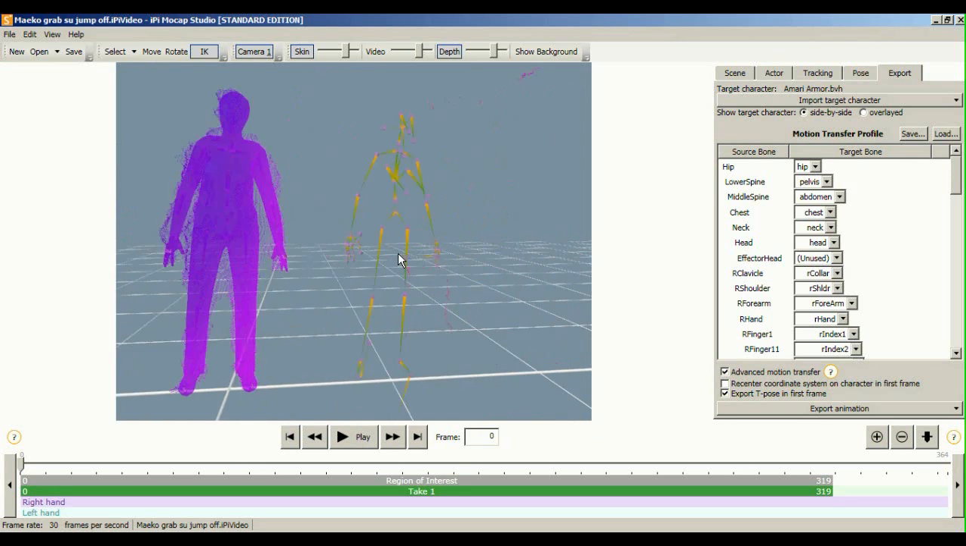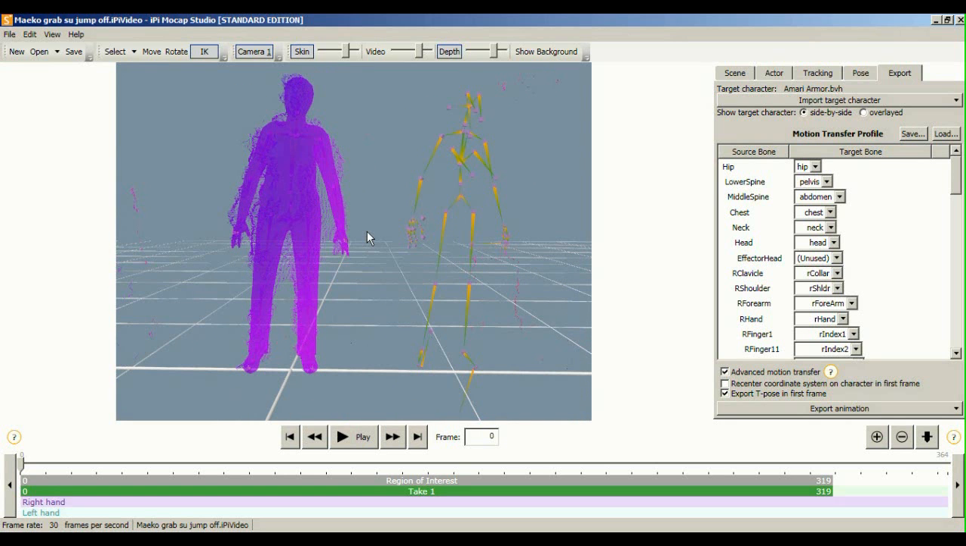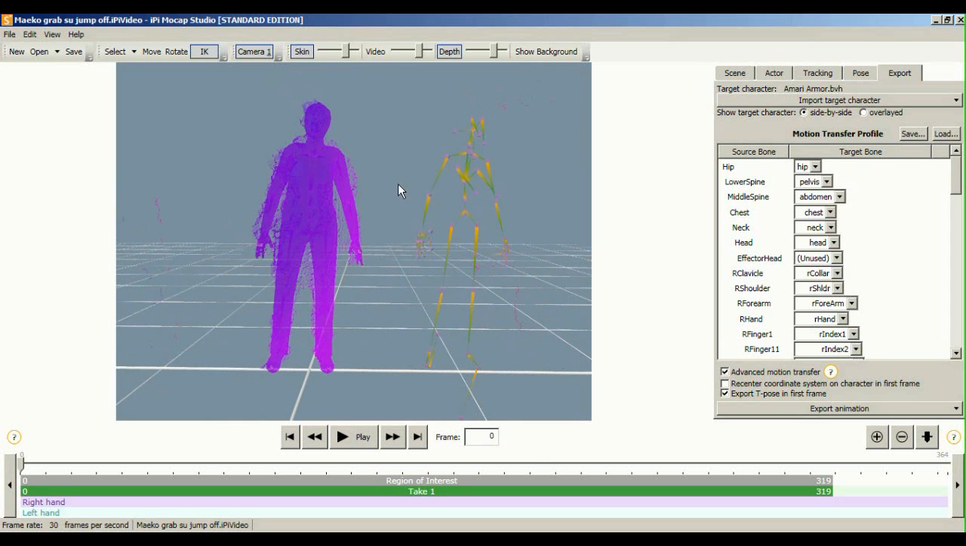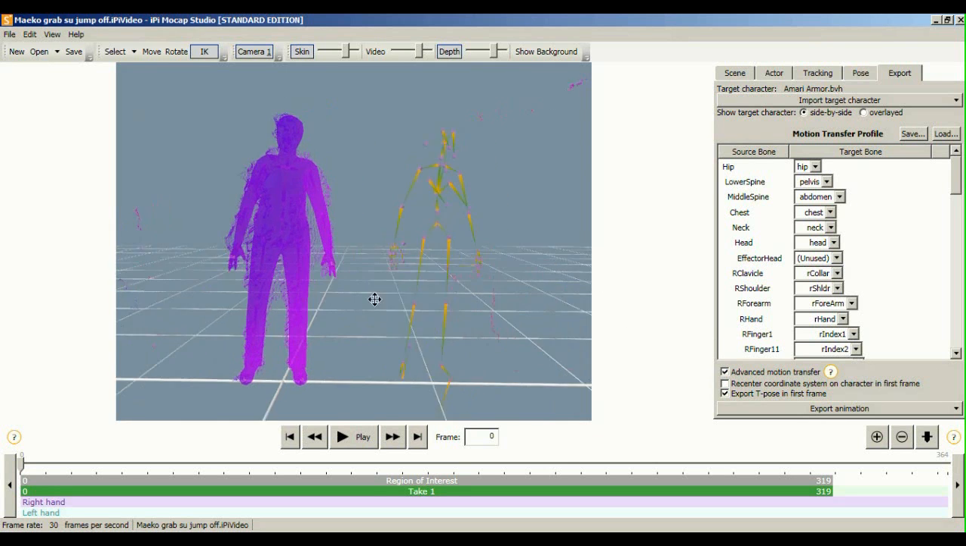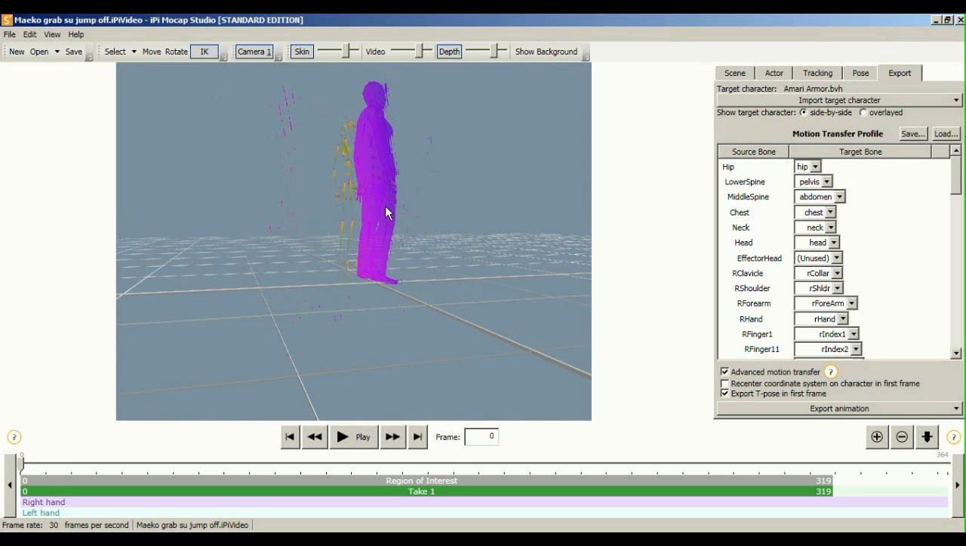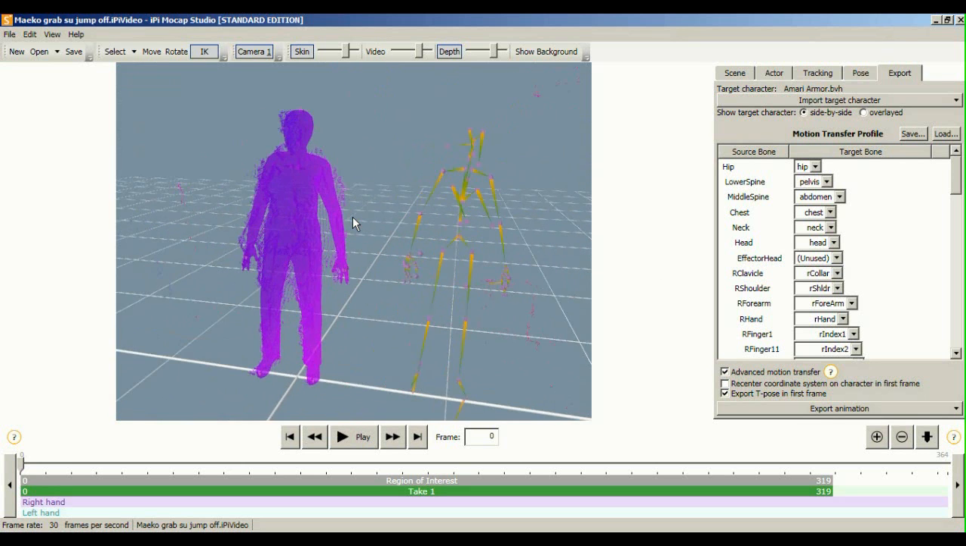Once this finishes saving, from there I will open up Live Animation, and I'll put a link below to all this stuff so you can get it. Live Animation is free, so you don't have to worry about that. But basically, that's all you really need to do with iPi Mocap Studio.